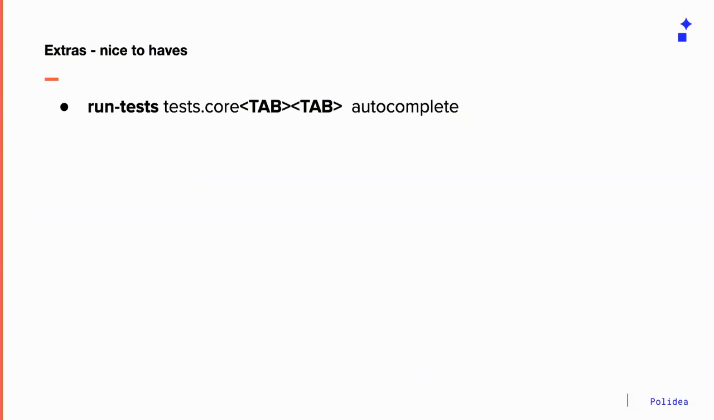Also, what is really nice, we have running tests. When you run the tests, you can use autocomplete, because you never remember the name of the class or package you want to run. With the autocomplete, you can actually see and use it to help you with that.